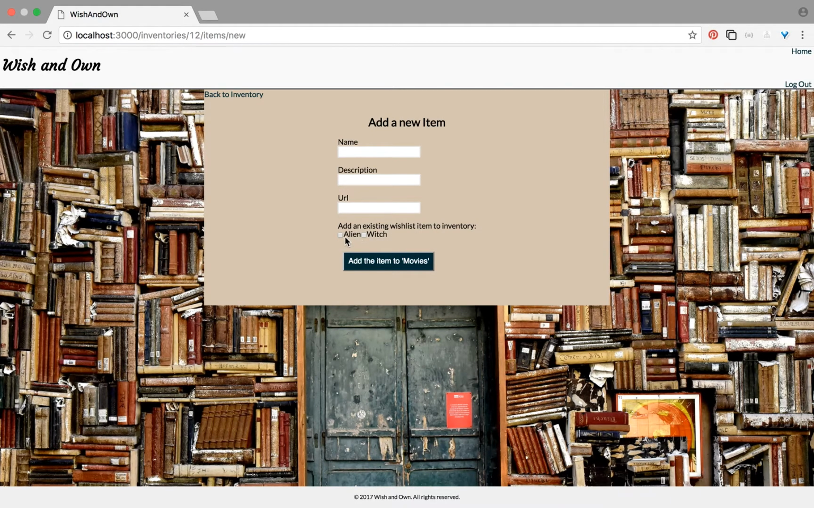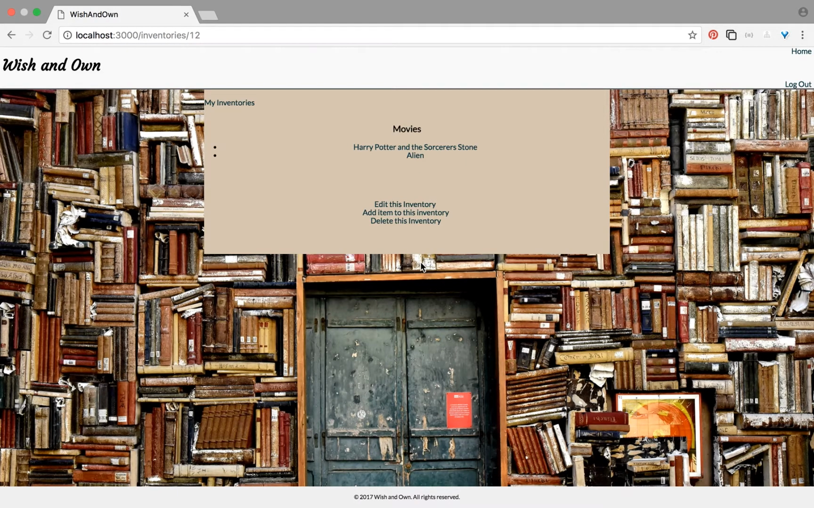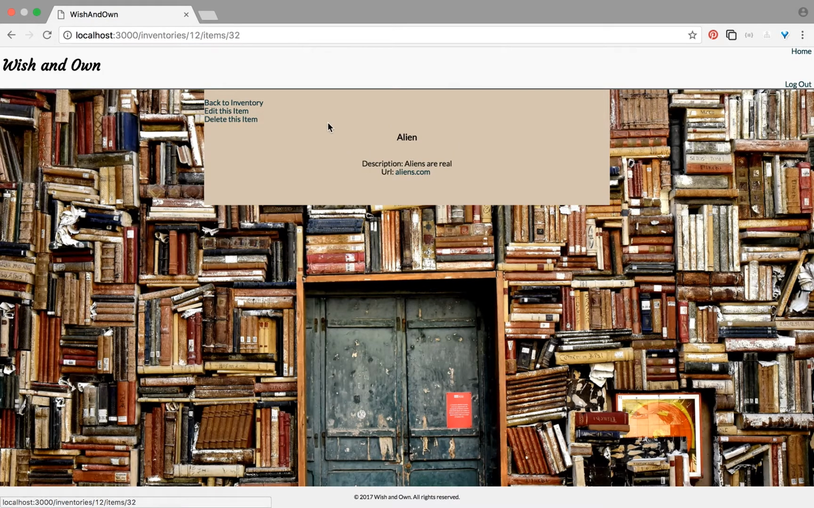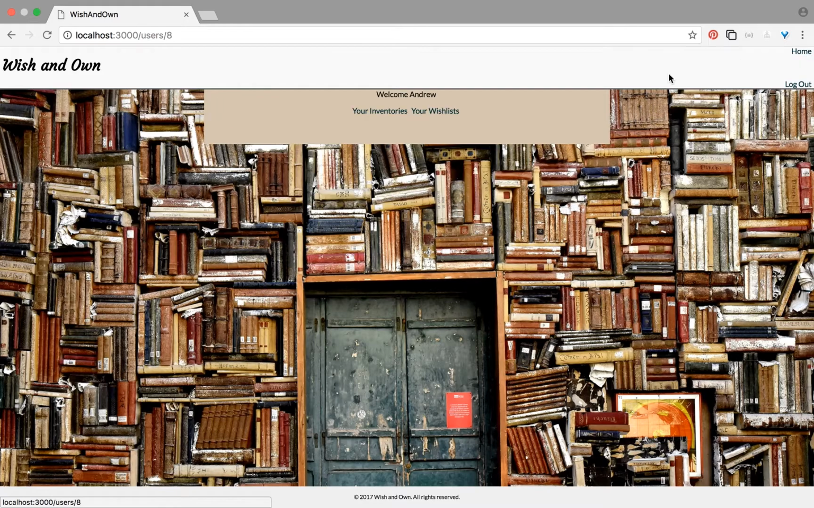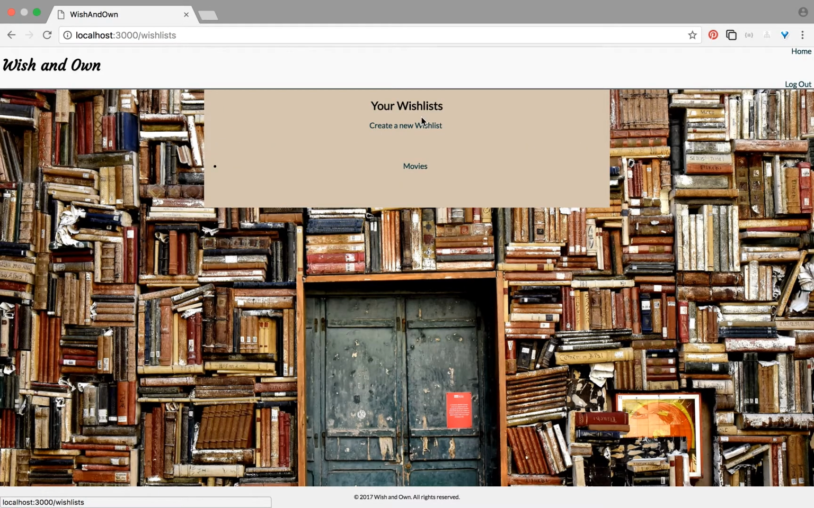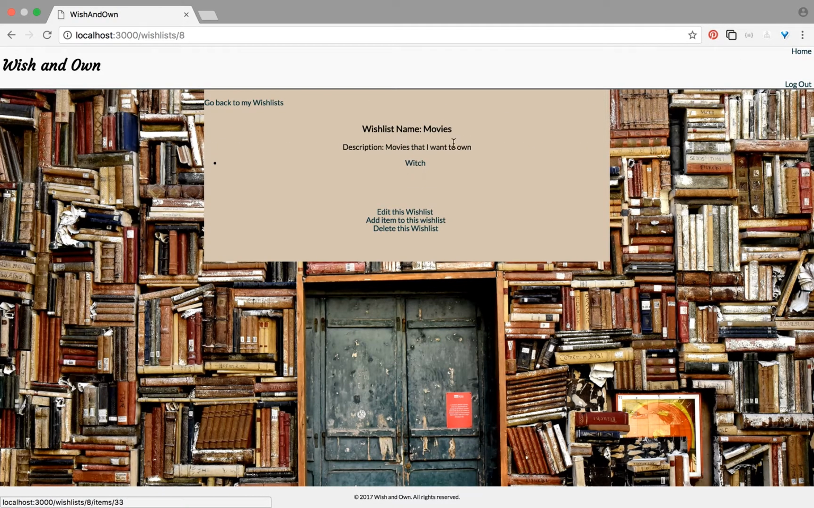And so we're going to go ahead and add the movie Alien to our inventory, and we're going to click Add Item, and now it is here in our inventory and let's go ahead and check to make sure it deleted it from the wish list, and it did. So now we only have the witch movie in our wish list, and yeah, so everything's good.